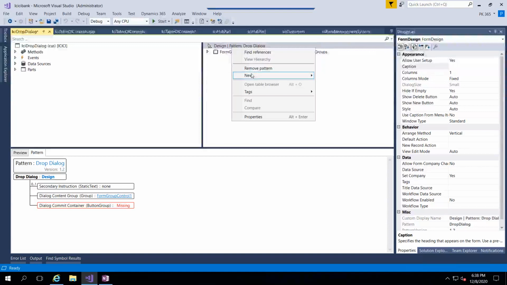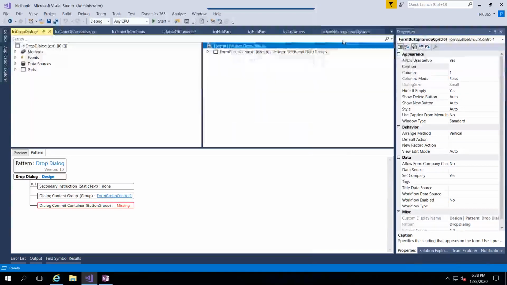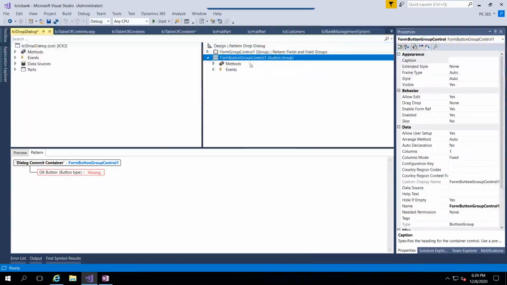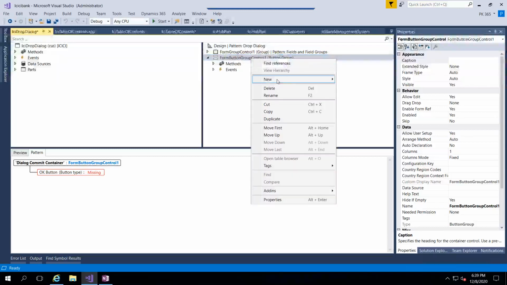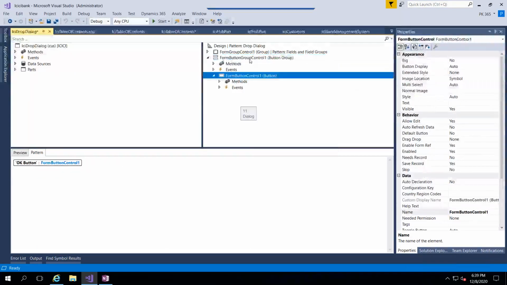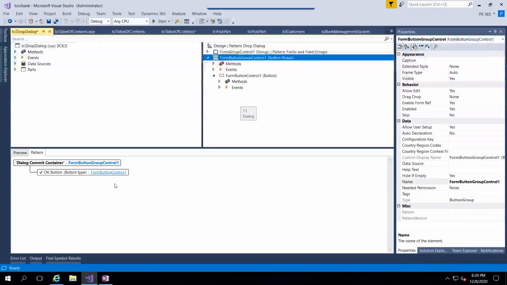Okay. And then right click on the new button, and then select button group. To this button group, you need to add the OK button. Right click on the new, and then select a button. By default, whatever you take now, it will take it as the OK button, because people used to think, oh, if I add anything else, it might not take.